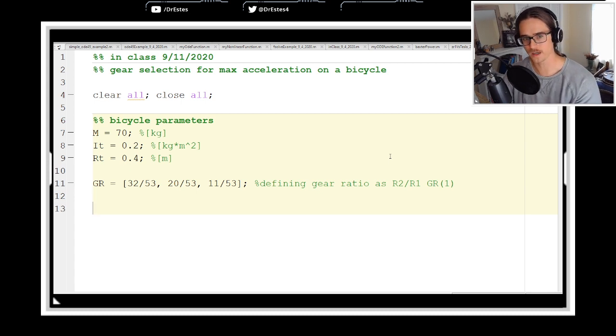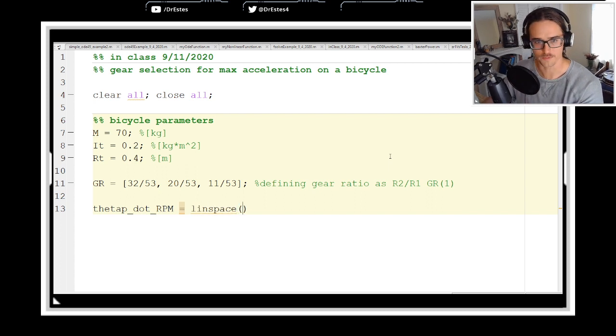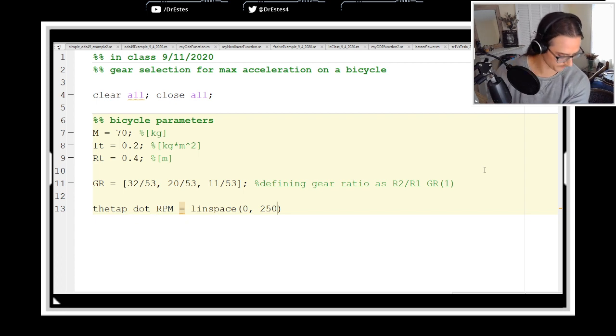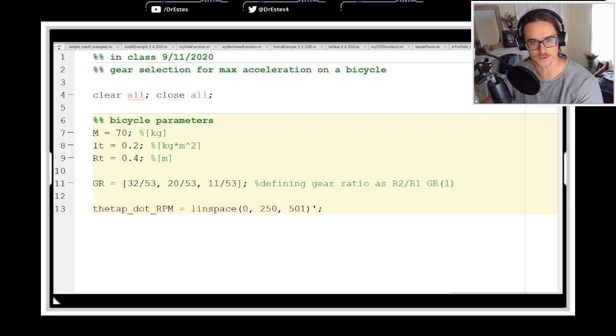Now I want to plot acceleration as a function of pedaling speed. So I'm going to define a vector of pedaling speeds, and I'm going to call it theta p dot. It's the velocity, and I'm going to put it in RPM first. I'm going to define a vector from 0 up to 250 RPM, which, getting up to 250, is pretty insane, but we're just going to define that as the theoretical limit here. And I'm going to distribute 501 points between 0 and 250. That's how linspace works. It makes a vector from 0 to the max number you define, and then it evenly distributes this many points in between.